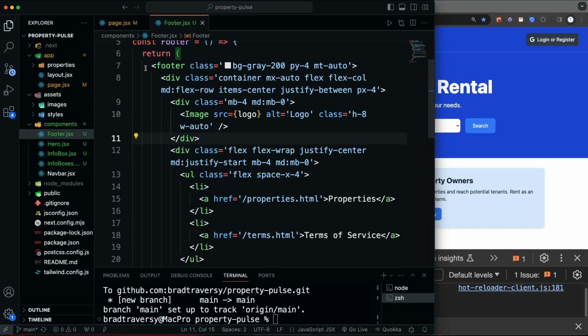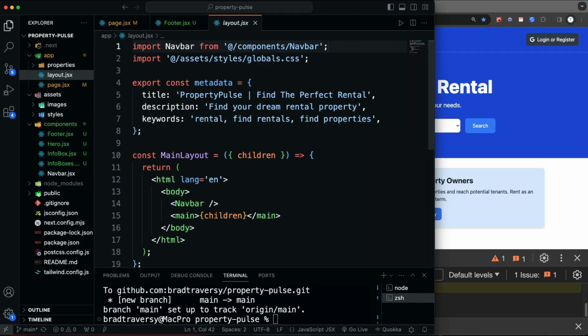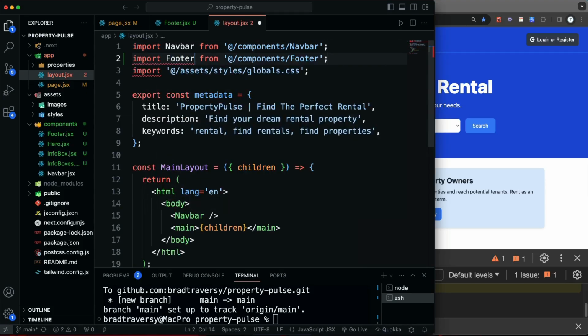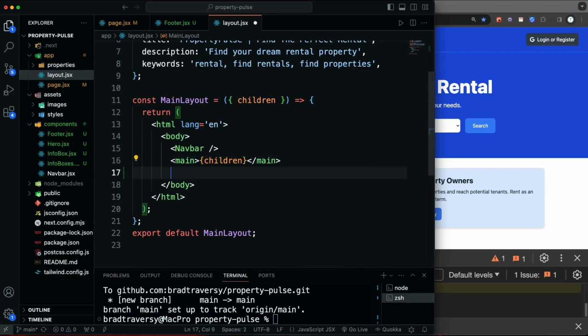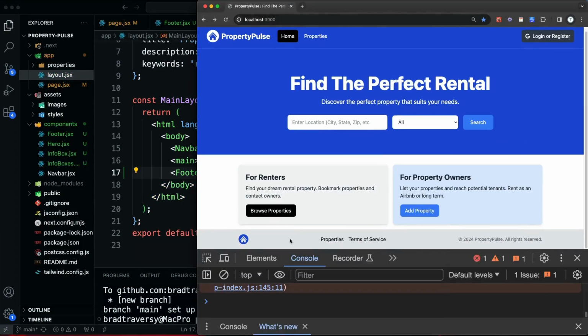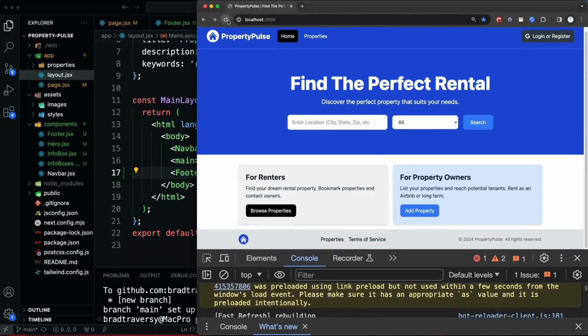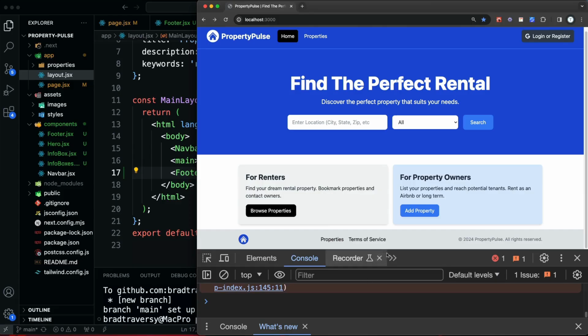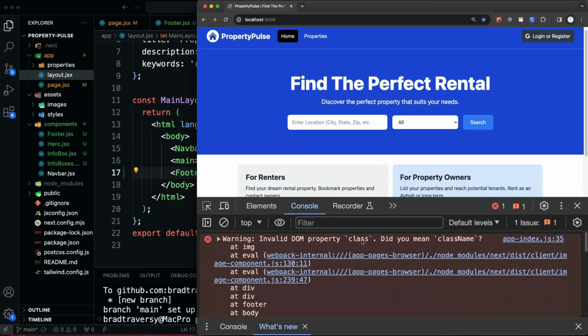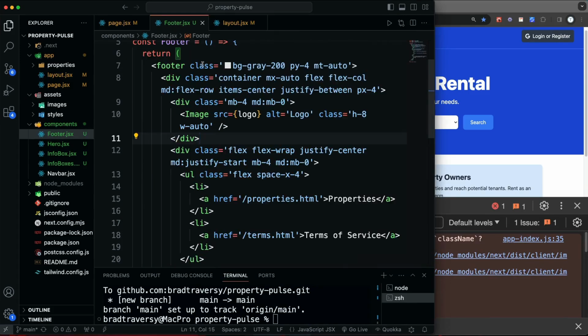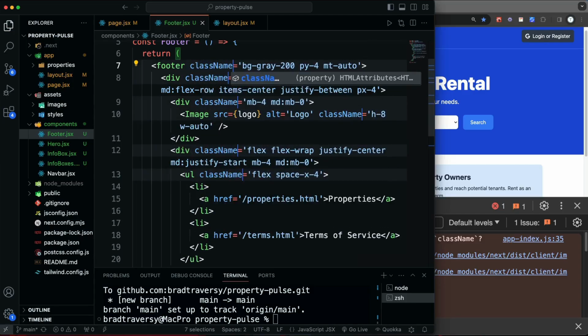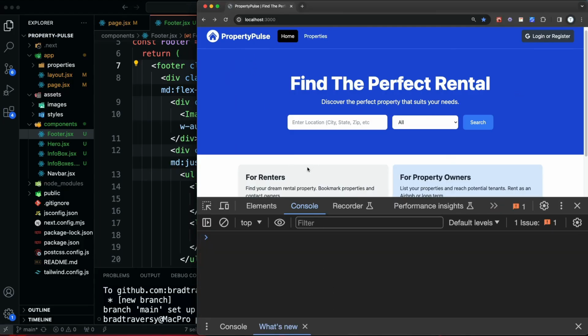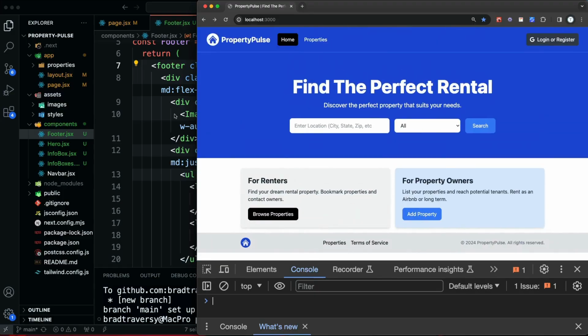Let's save it and let's bring it into the layout. So layout.jsx, import footer, and then let's see, we're going to put it right under the main. Okay, there it is. Let's see, just reload to see if we have, okay, no errors. Whoop, we have something here. Let's see. Oh, I forgot to do className in the footer, I believe. Yeah, so we want to make sure we change all of these to className. All right, cool. What else did I want to do?